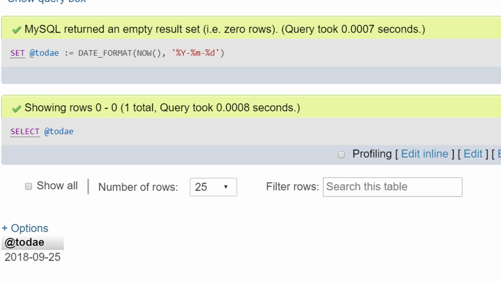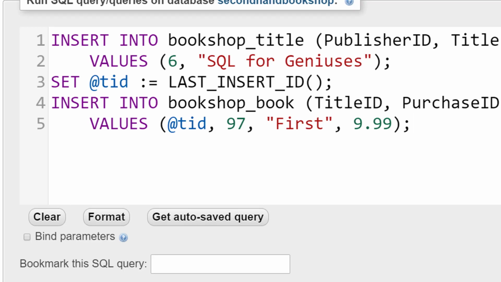Now the final thing I'd like to show you in this video is something that really is very useful. In fact, it's absolutely compulsory and is the reason that I'm making this video. Imagine that we want to input the details of a new book. So we've got title and book, and into title we're going to put publisher ID and title. The publisher ID I'm assuming is 6, and the title of the book is SQL for Geniuses, so the sort of thing that you would pick up.